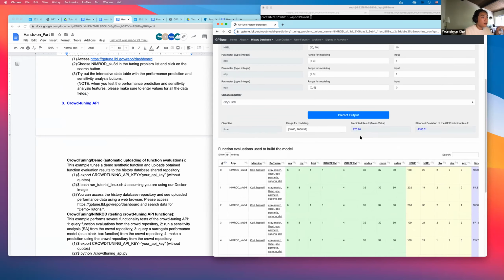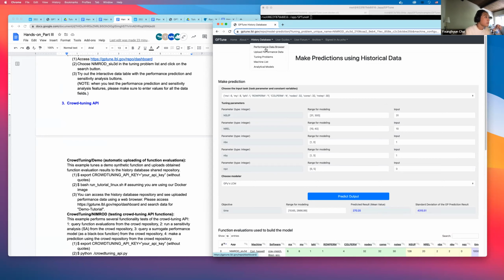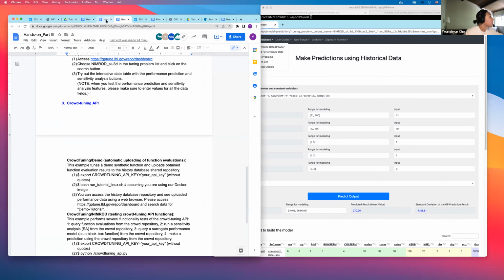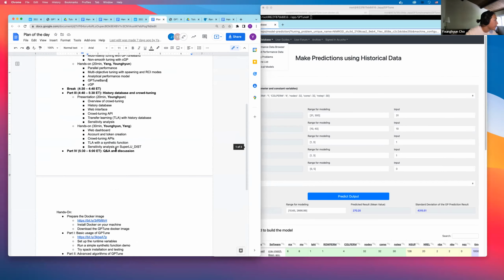Yeah. So this means that for this parameter configuration, the predicted runtime is 270 seconds. So how many minutes do I have?